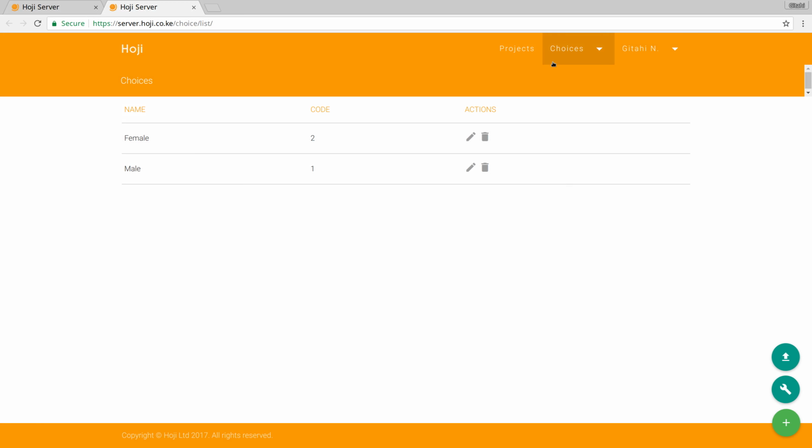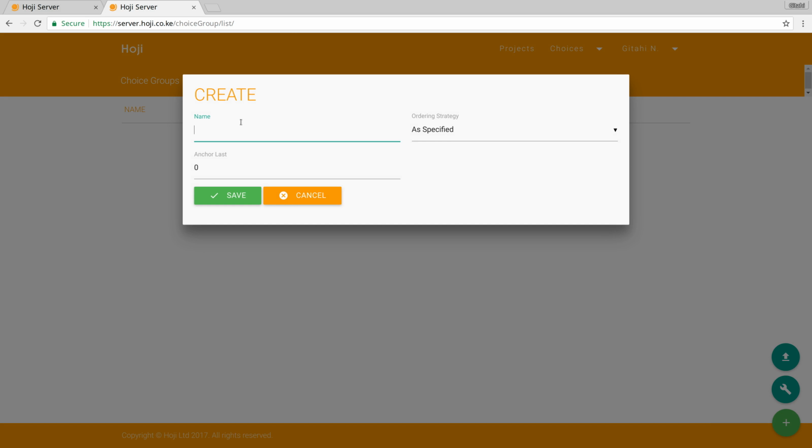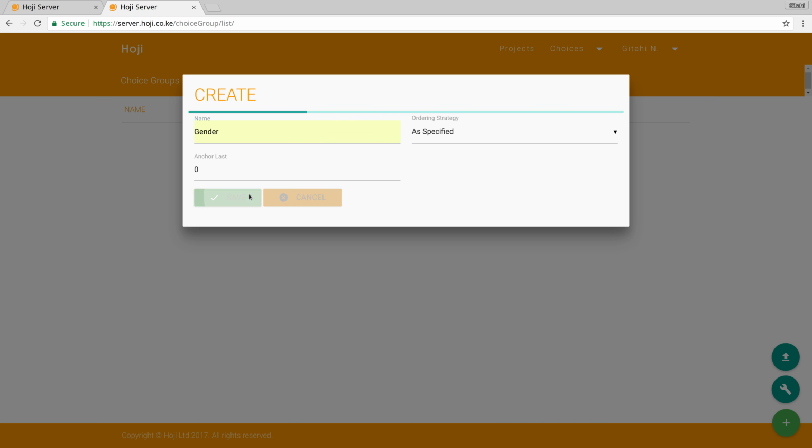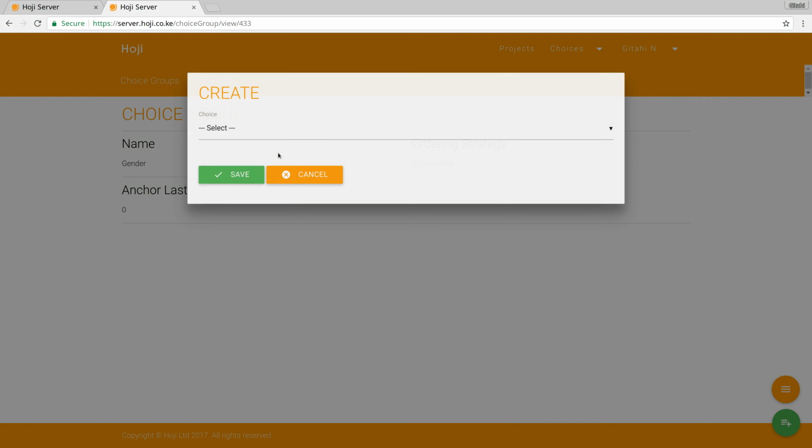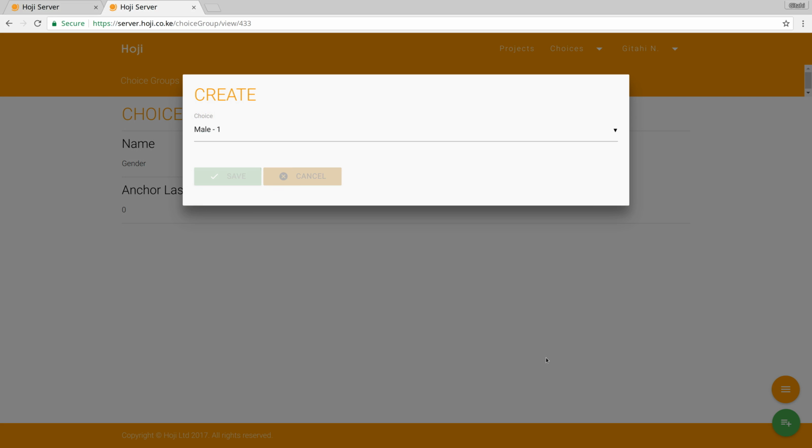Okay. Then you have to group, because you're going to create a whole lot of choices here, yes, no, the counties, anything. You have to group the choices that are related together in a choice group. All right. So you go to choice group, you add a group. So the group we're going to add here, we'll call it gender. Ignore the ordering strategy for now. And into gender, we are going to add the two choices that we just created. So gender is either male, which goes first, or female, which goes second.